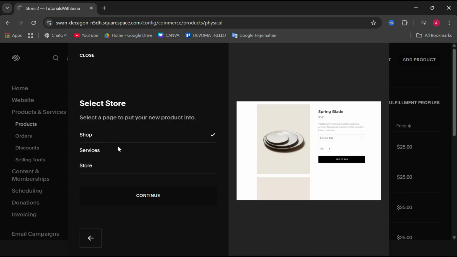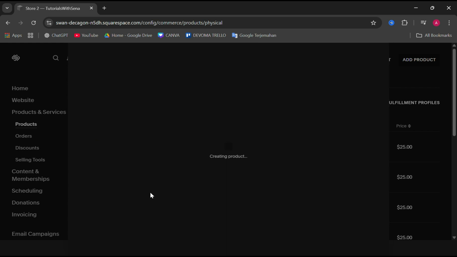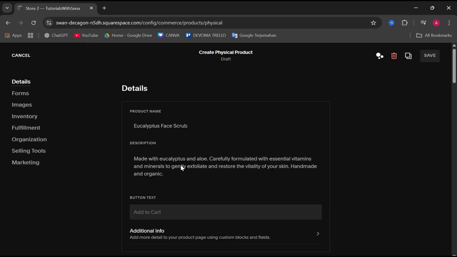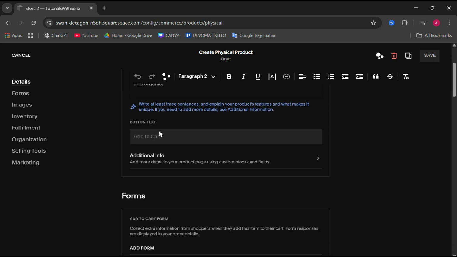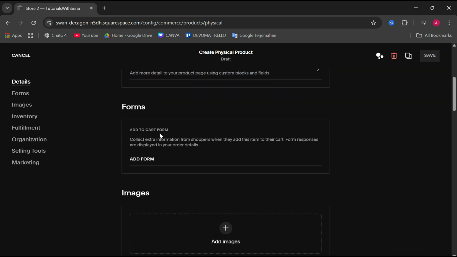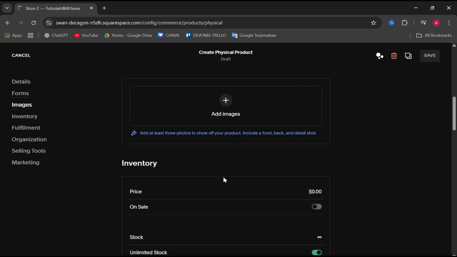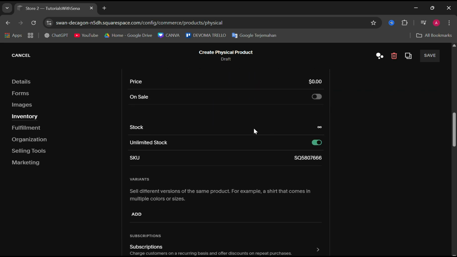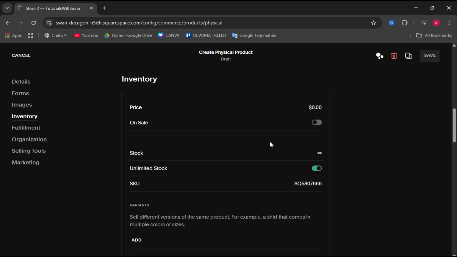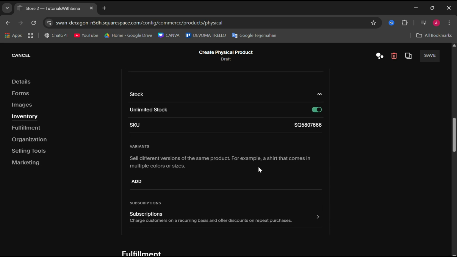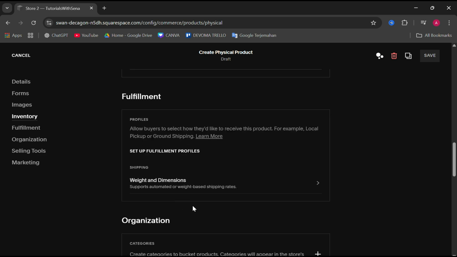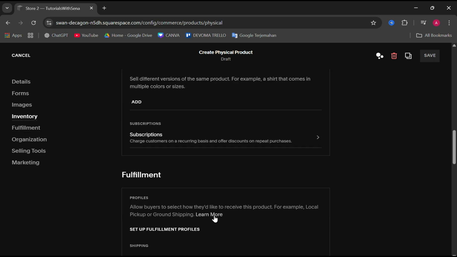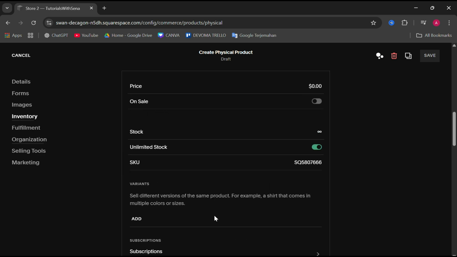So if you want to create a physical product, you can just click here. Then you can choose the store. I have created a new one, shop. You can just click continue. And then you can name your products, and then the description, and then the button text, and then also the forms, the image of the products, and the inventory. You can change the price, also the stock, SKU, and also you can add the fulfillment for the shipping, and yeah, that's the physical products.